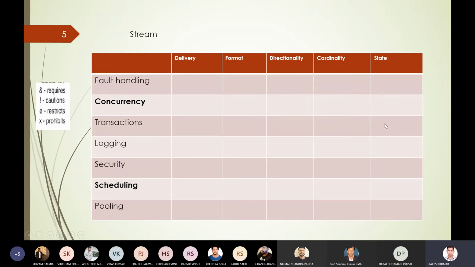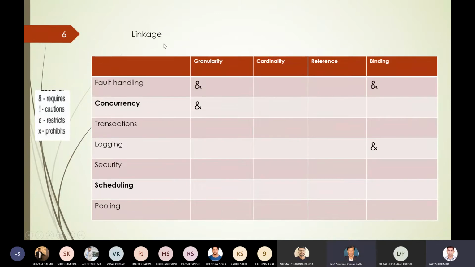Now we will see the combination of the arbitrator with the stream connector. All these entries are empty, means these combinations are valid, we can use them, there is no condition. Next is the combination of the arbitrator with linkage. Only concurrency and fault handling are required with granularity, fault handling is required with binding, and next, logging is required with binding.